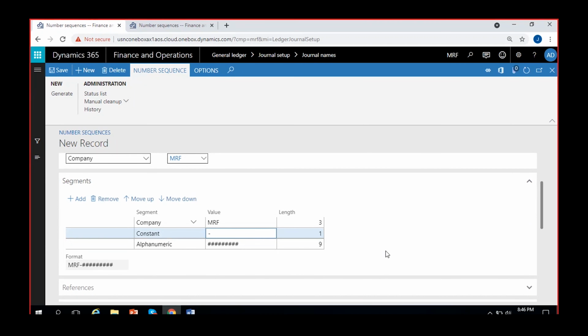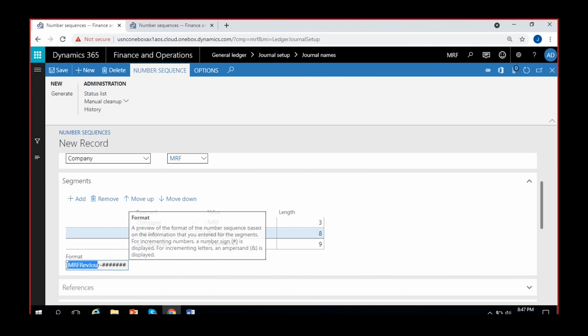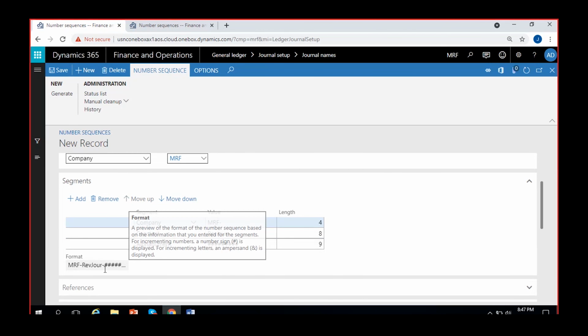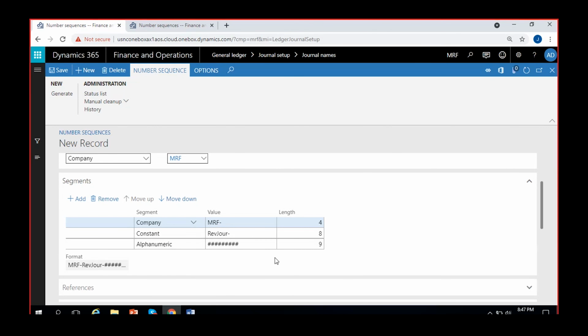Anyone else? We can remove company. If you want, you can keep company; if not, you can remove it. If I keep company and the constant also, the voucher series will be like this: MRF, revenue journal, and so on. Can you see the format here? Yes, it will be like this. You can also keep a hyphen again for company, so it will be company hyphen revenue journal hyphen numbers.